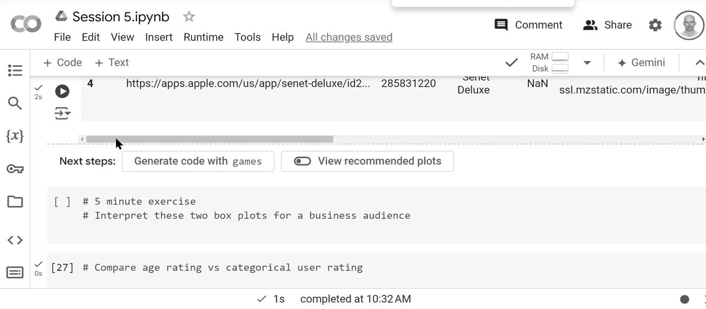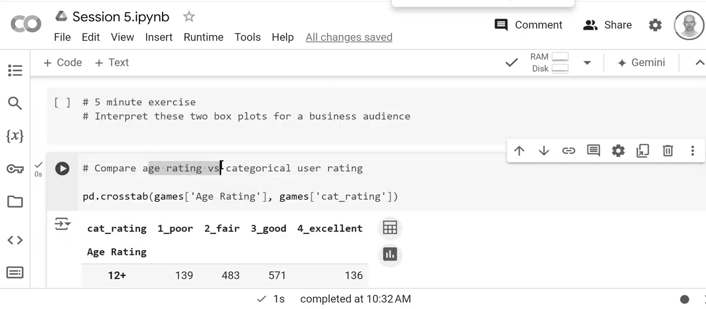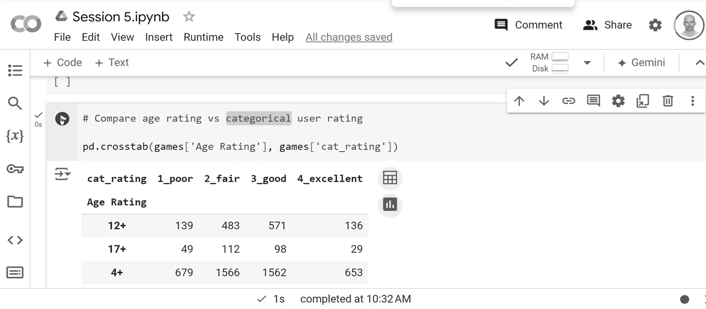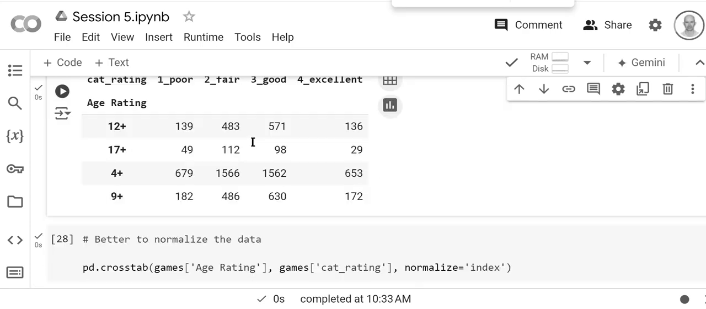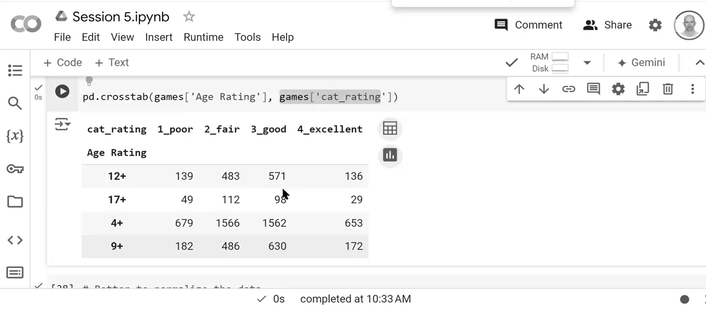Okay, so now let's go on to our next question, which is age rating versus the categorical user rating now, as opposed to the numerical one that we started off with. So here we're going to do a crosstab, which is taking these two parameters and just showing us how many games are in each of those boxes. So for example, there are 483 games that are ranked fair and are age 12 plus.